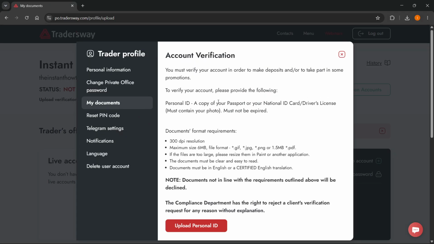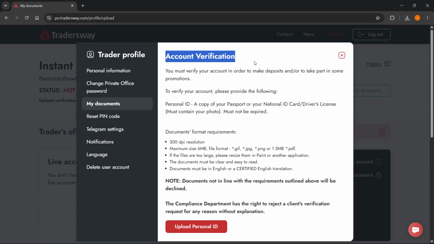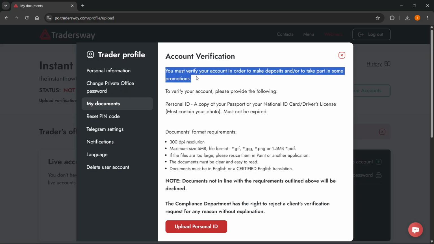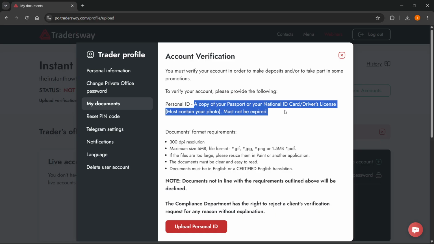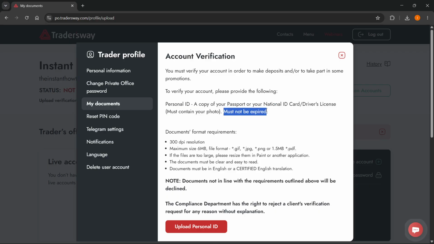Now in here, when you go to my documents, you can see it says account verification, and to basically make deposits or take part in some promotions, you'll have to basically verify your account. Now to do this, you'll have to provide the following, which is a personal ID. So you'll need a copy of your passport or a national ID card or driver's license, which must contain your photo, and as you can see, it must also not be expired.